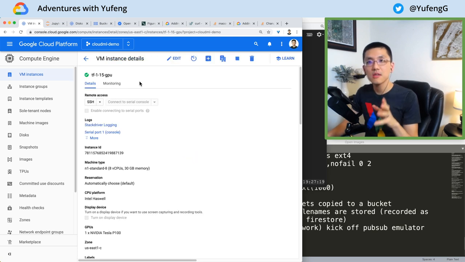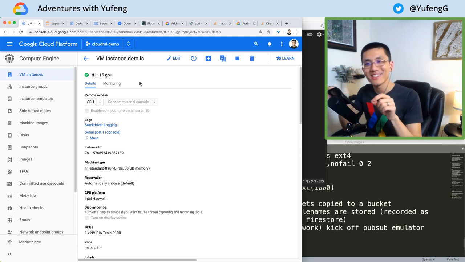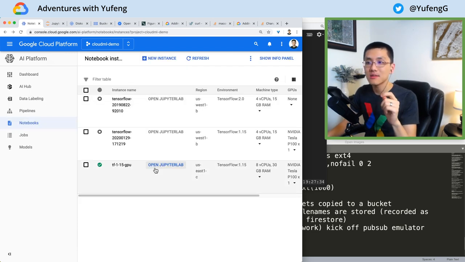And so the AI Platform Notebooks, all it is is a Compute Engine instance with a specific image loaded onto it and some startup scripts that ensure that Jupyter will start up when you start the machine. And it adds this button.